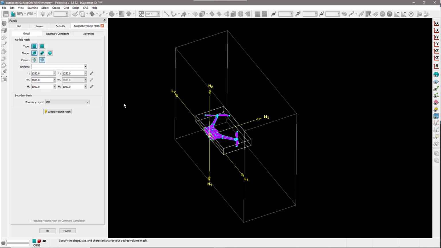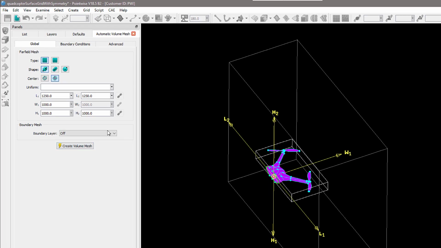So we have another video where I actually described in detail all the options in the far field mesh frame. In this video, I would like to discuss the options that you have in the boundary mesh frame. As you can see, there is only one option at the moment, which is called boundary layer, and that is turned to off. So that actually indicates that you do not want boundary layers on your volume grid.